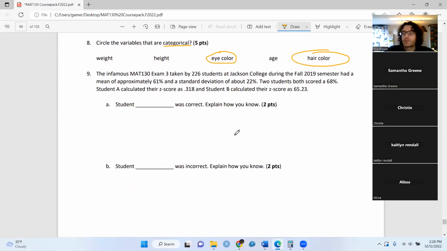All right, let me let you do number 9. If you can't get started, send me a message so I can give you some hints if you have no idea how to do it. Set a timer for 3 minutes.